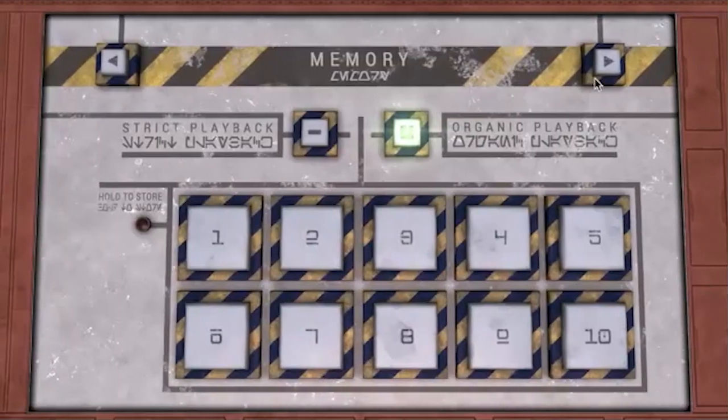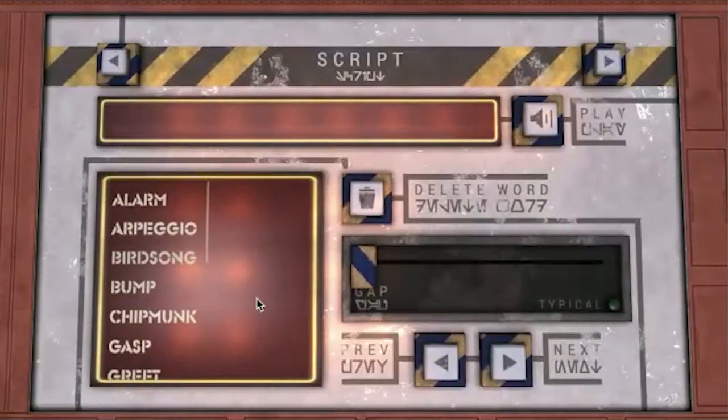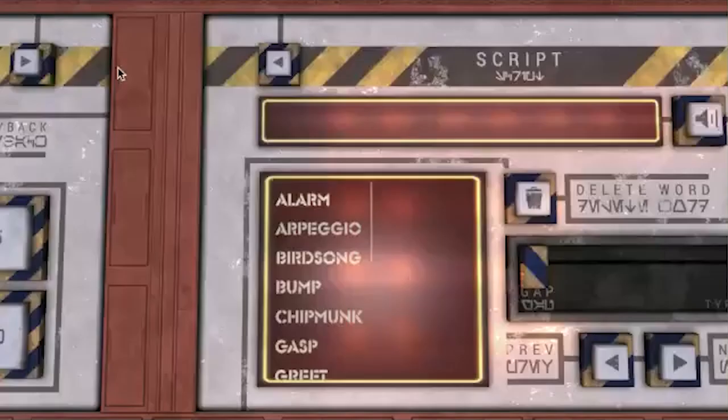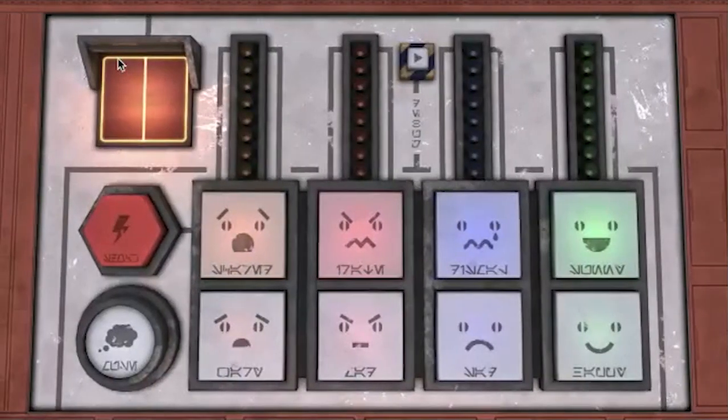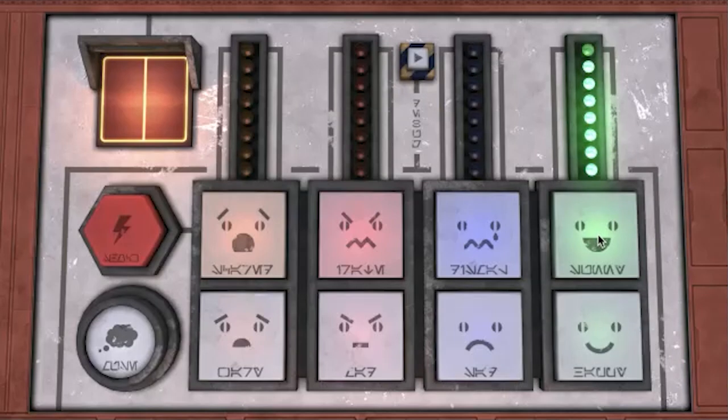And what this does, this doesn't affect the scripting interface, obviously, because on this panel you still have complete control over what words are selected. But now when you come back to the emotional stimuli panel and you trigger a happy vocalization, you hear it's only speaking in beeps and whistles.